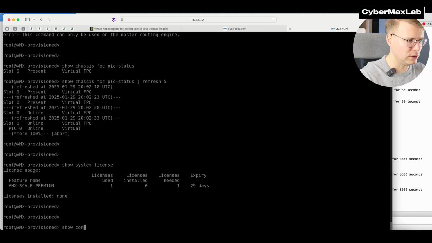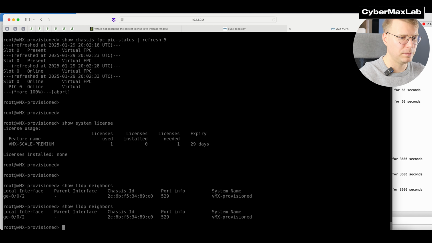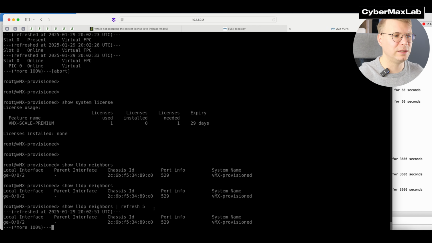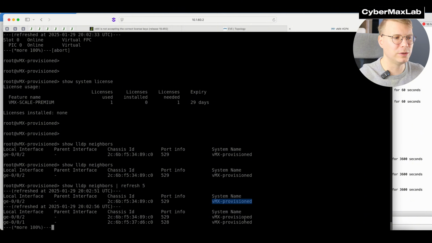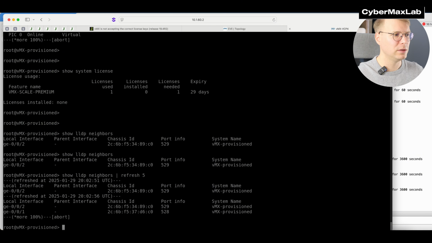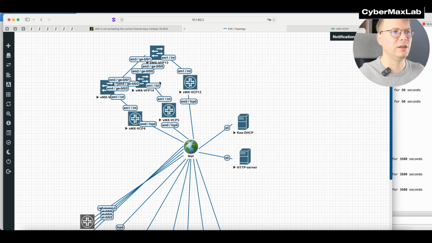Show configuration, show LLDP neighbors. Yep, we already see one of our member routers with the same host name. It means they are all also provisioned. Now we see 2. So we can say that all 3 routers are provisioned, and the lab team can jump in and do the remaining custom configuration and the tests, which saves a lot of time.